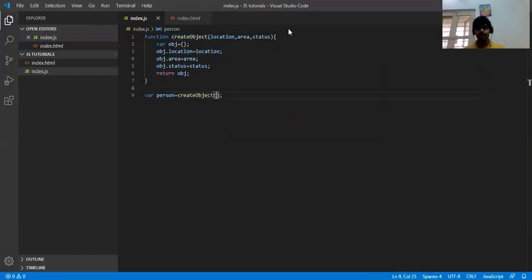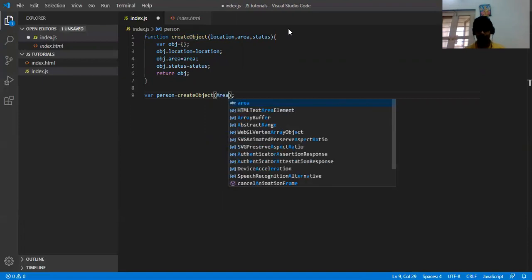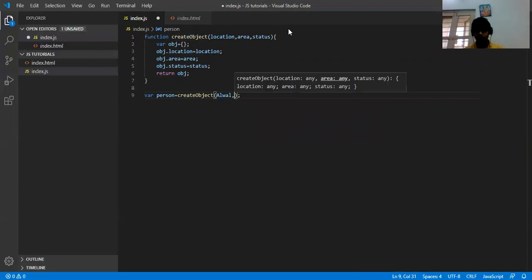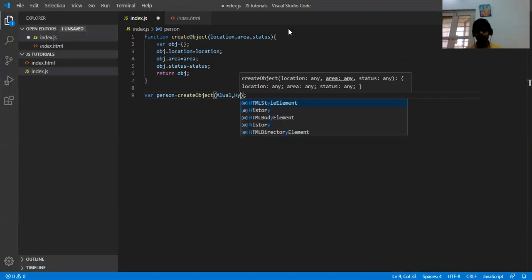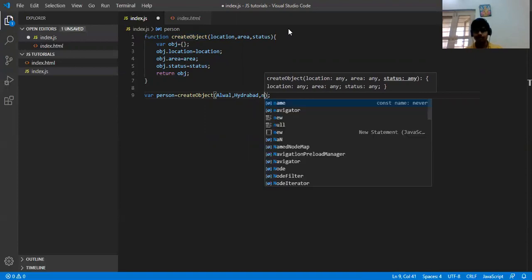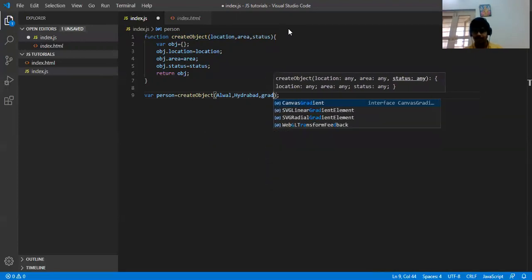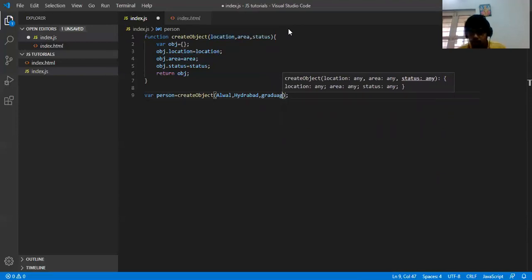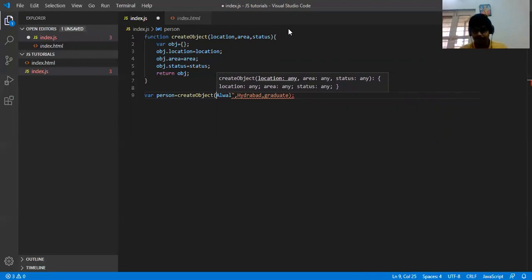Now, since the function takes in arguments, let's give Alwal here, and let's give the location Hyderabad, and status, let's give it graduate this time. Okay, since these are arguments and these are strings, let's wrap them in double quotes.